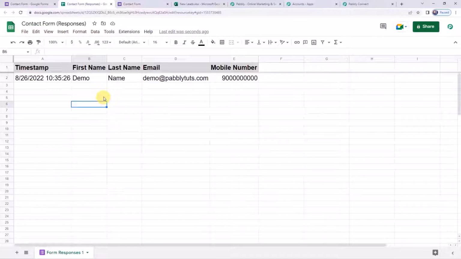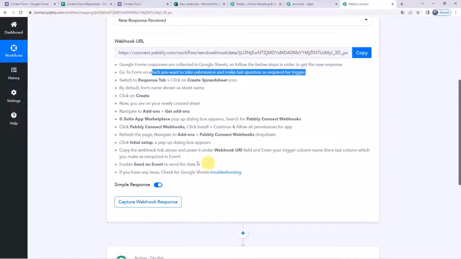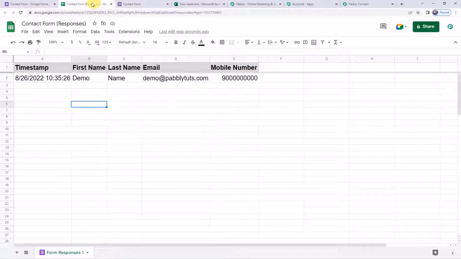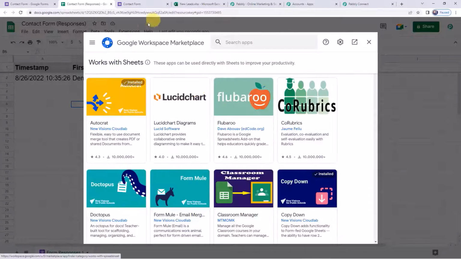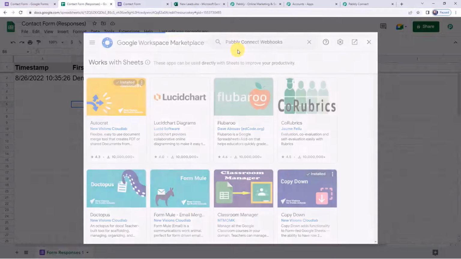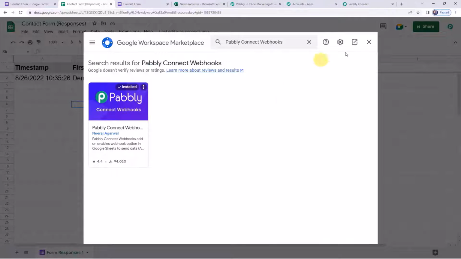Okay, and here we can see that the same customer data is added to the Google Sheet over here. First name as demo, last name, email address, as well as the mobile number. Now we are going to integrate this Google Sheet with Pabbly Connect so that the response or the form submission details are captured over here. For that, come to the Google Sheet once again, click on extensions, click on add-ons, and click on get add-ons. Now it will take us to Google Workspace Marketplace. And here we have to search for Pabbly Connect Webhooks. Now you have to install Pabbly Connect Webhooks on your system. As you can see that it is already installed on my system, I'm just going to close this window.